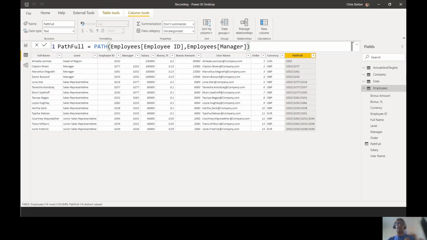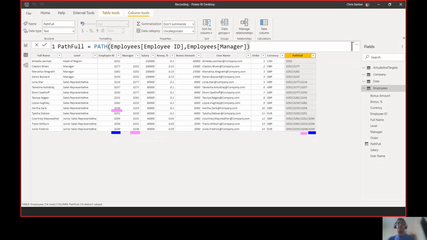So if, for instance, we look at Junie here, Junie's employee ID is 3249. Junie reports into 3238, which we can see here, and it's also within the path. If we keep going up the relationship and we look at 3238, we can see 3238 is Hertha, and Hertha reports into 3233, which we can see here on the manager, and we can also see here within the path.